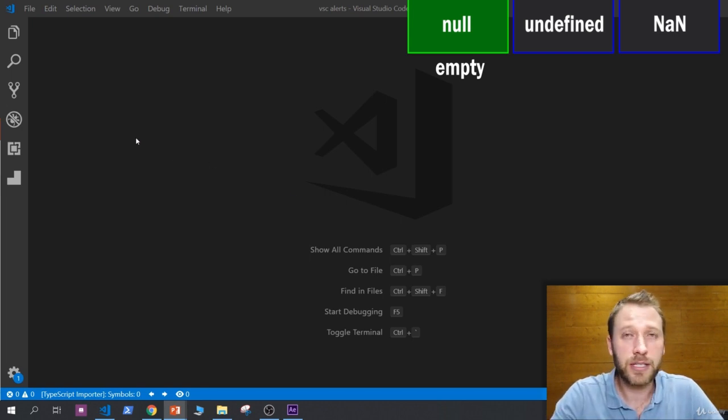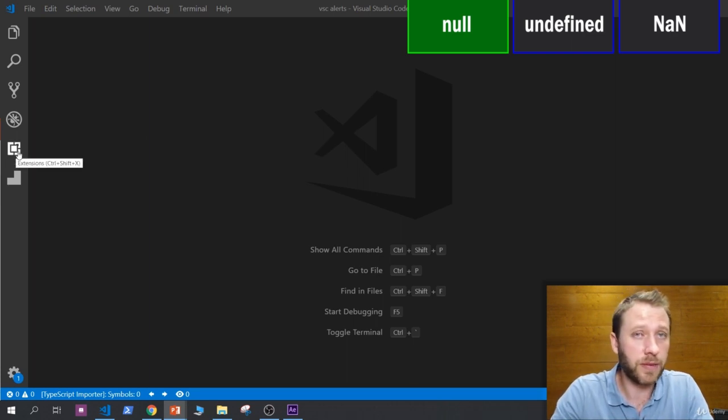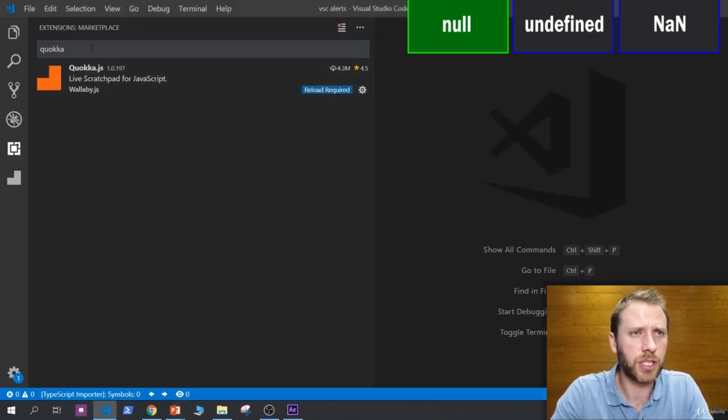Now, I'm going to show you a few things in Visual Studio Code, and I'm going to be using a plugin or a piece of software called Quokka. It just allows us to see immediate JavaScript results instead of having to console log it all the time, which we can do in JSON bin or even Google Chrome. What I'm talking about is if you click on extensions, just type Quokka. And there it is, live scratchpad for JavaScript.